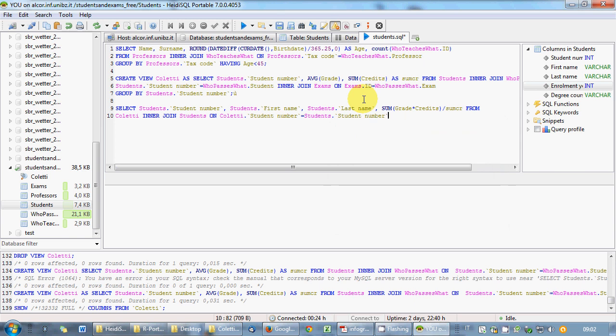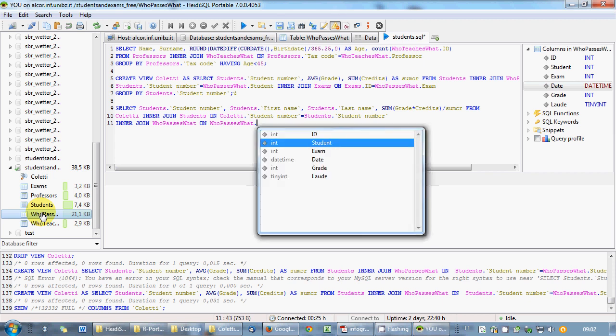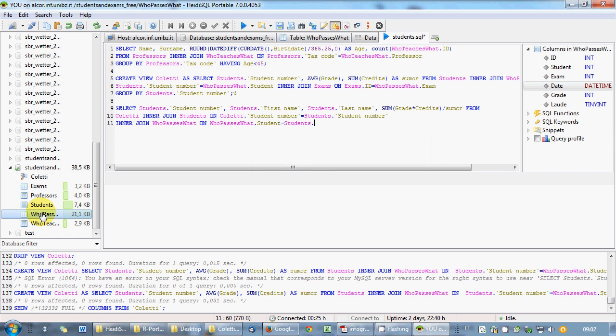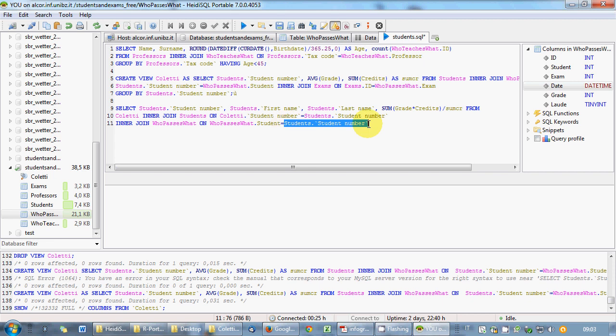Let's go to a new line. Inner join who passes what on who passes what.student equal students. Also here it doesn't matter whether you choose student number or collective student number. Another thing which doesn't matter is the order. Usually I start with the first table and then I put the second table, but in this case I did vice versa and it works perfectly. Inner join exams on, you can see now I do it in the right order and it works in the same way.